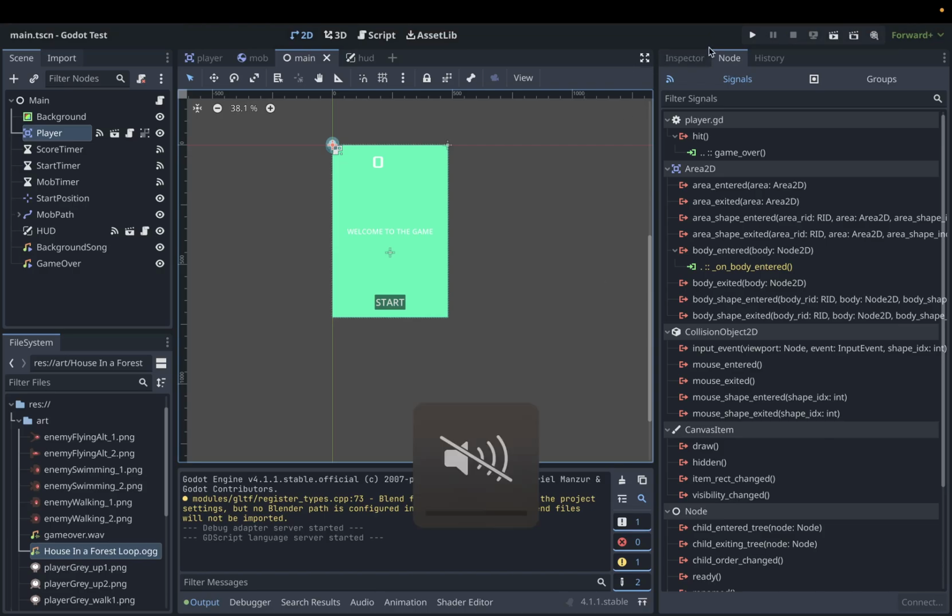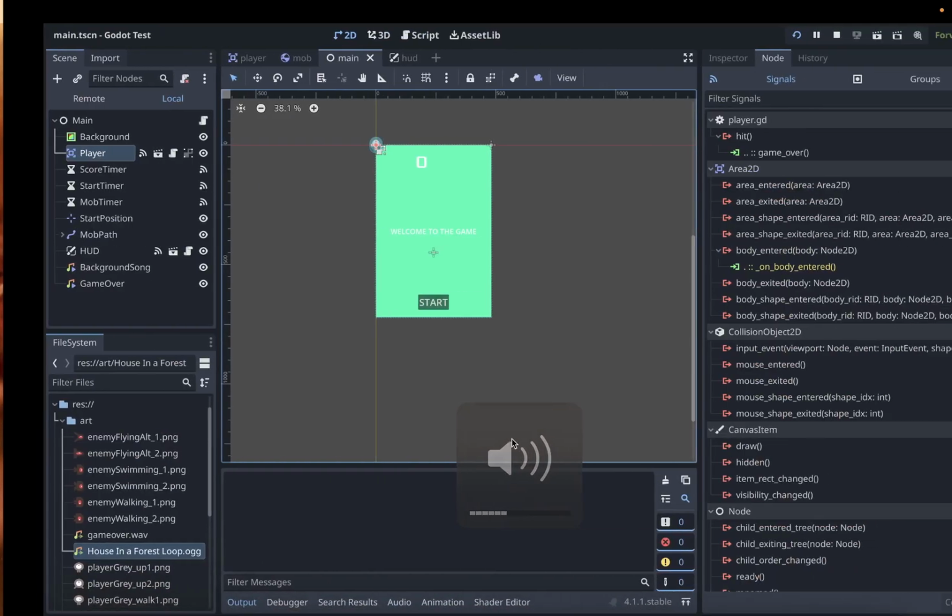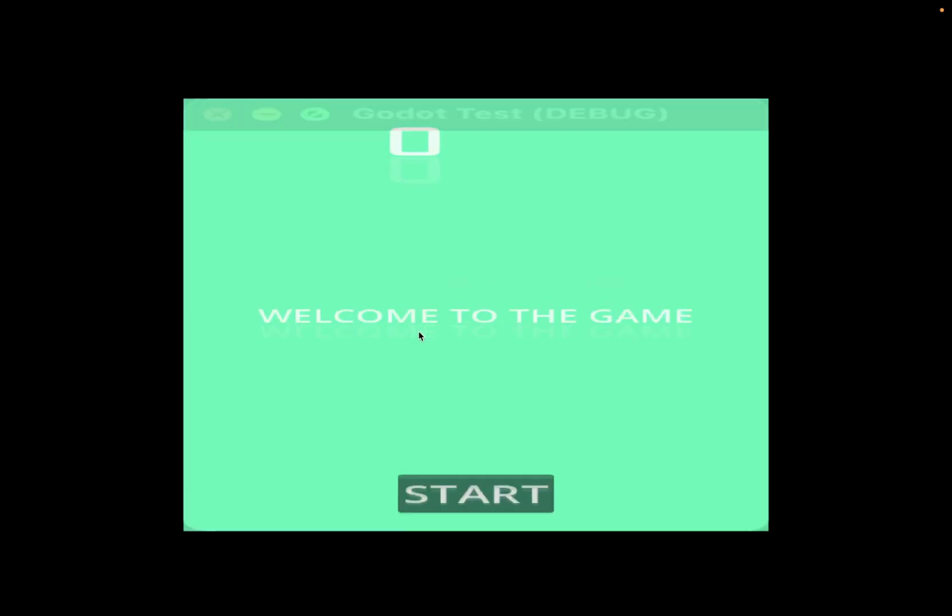This may have volume. Oh, it does have a little screen. Here we go.